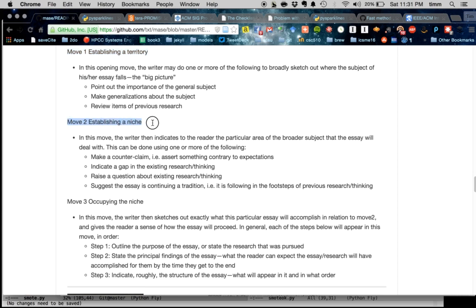Another thing a paper might want to do is establish a niche within a territory. So if another paper has done move 1, establish some territory, a second author might come along and say, within the big challenge statement offered by that previous work, I'm trying to build a little niche here in this corner of the paper. They might make a counterclaim. They might indicate a gap in all the thinking about the territory being discussed. They might raise some question that needs to be addressed. They might suggest the work is continuing in some tradition.